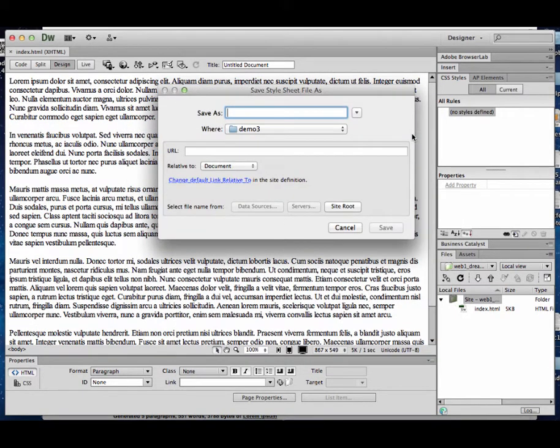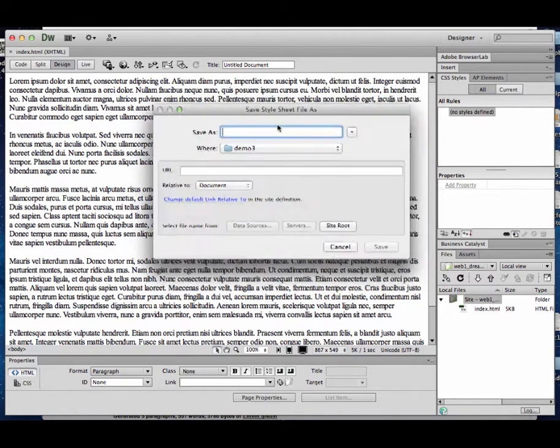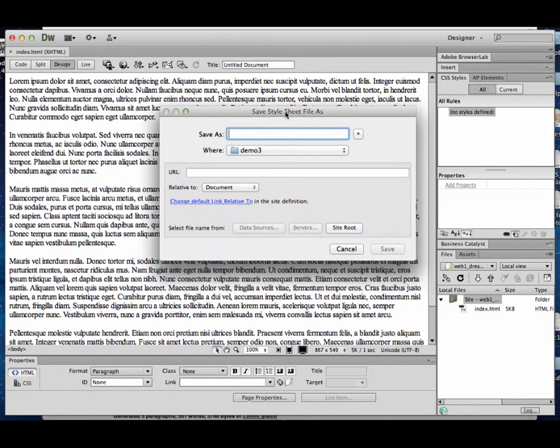The first time around, it prompts me to save my CSS file. Remember, Dreamweaver always wants to save first. We do our root folder first, we do a save as our HTML first, and before we can go on creating our first CSS rule, we have to save the CSS file first. So that makes sense, but this little save style sheet file as only comes up the first time.